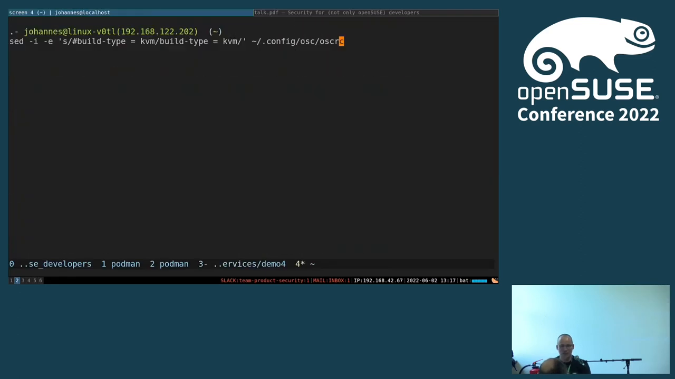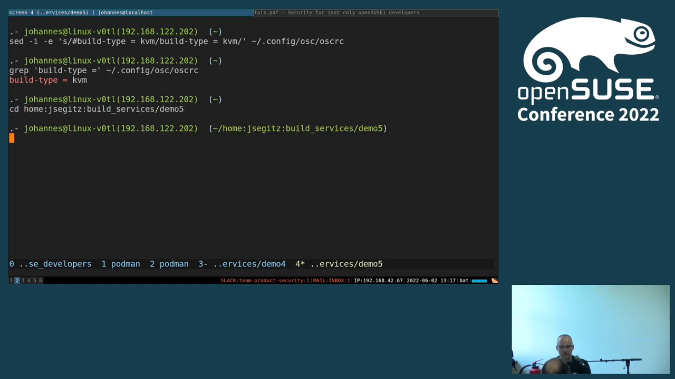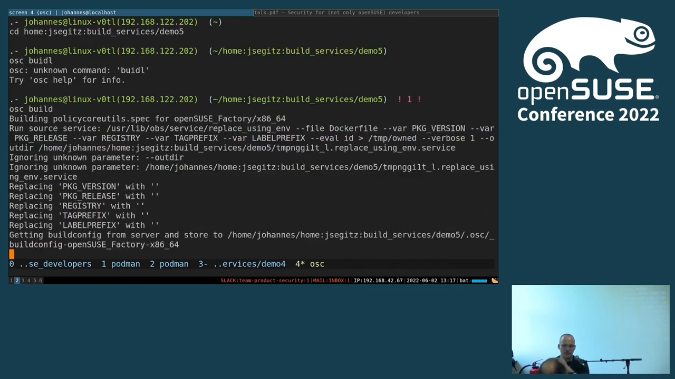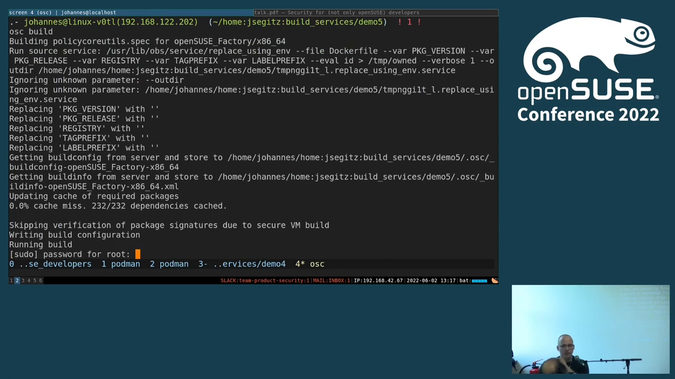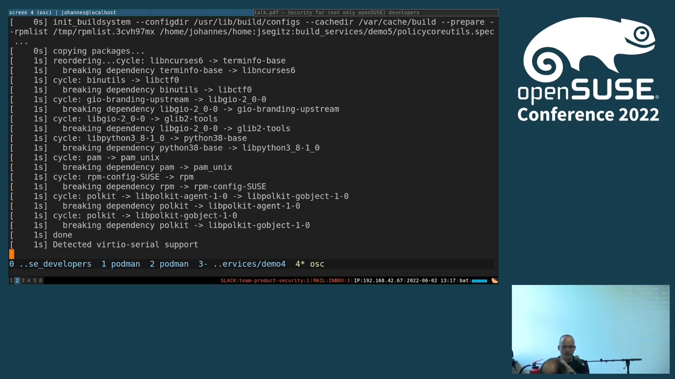So first, we switch the build type in the configuration file. Now, if we grep again for it, we set it to KVM. So that means that we will now spin up a KVM virtual machine to build in there. And that should be safe. So we basically just do the same as before. And if I type it correctly, then it also works. This will now be a little bit slower because this is now in a virtual machine. And I type in the root password again.